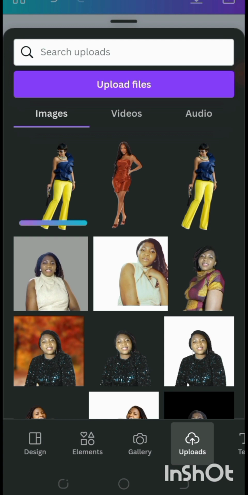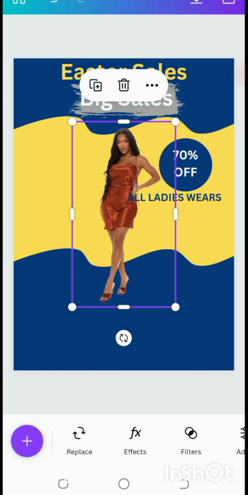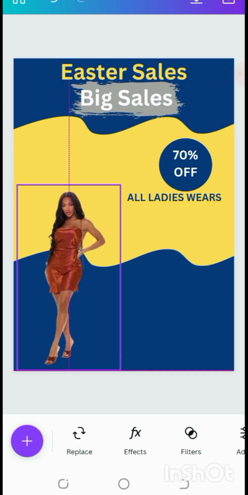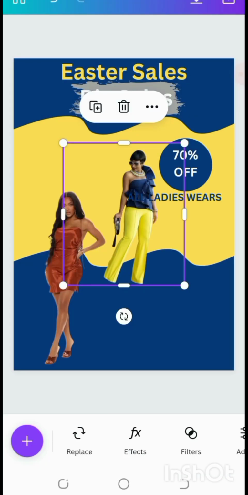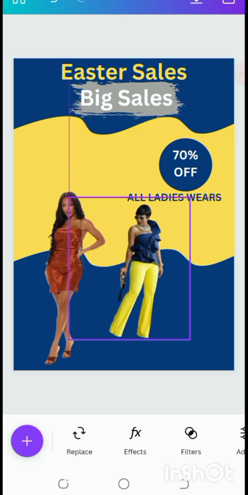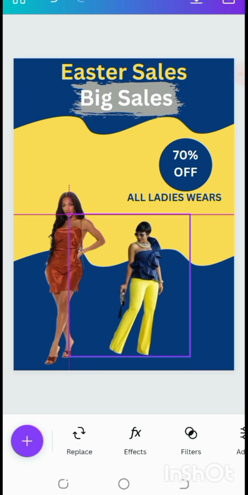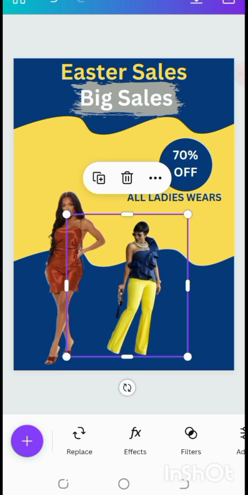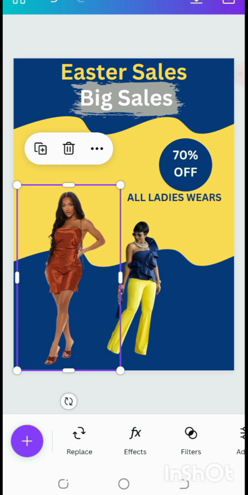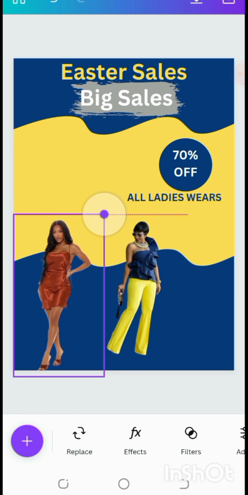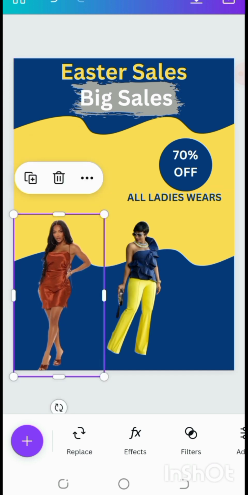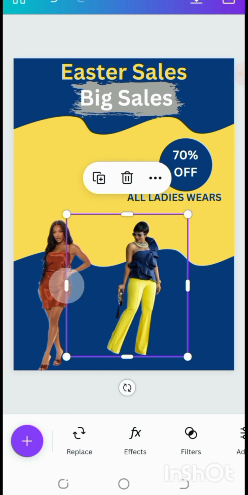I need this image to be there. I'll go back again and pick another one. There's another one I want to be there again. I want this other image to be there. Okay, I'll bring it to where I want to. You just hold and drag the image to move it to any direction. Hold and drag. So this one, I want to resize it. I want to resize the image to a perfect size. This one too, I want to resize it.